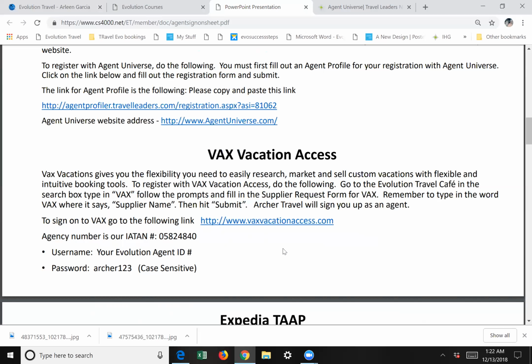Now, in the Travel Cafe, you also need to submit a form for Princess Cruise Line, Norwegian Cruise Line, and Sandals Resort. Those are the only 4 you need to submit a request form.